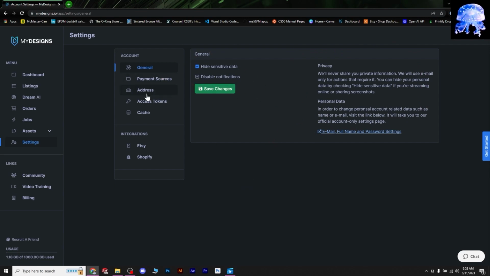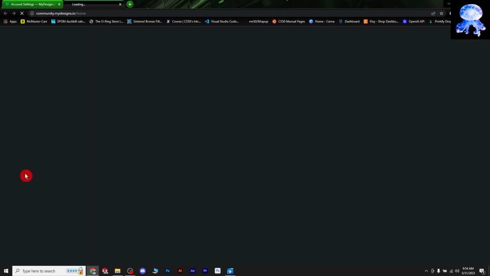You have to put in a return address. If somebody doesn't get their package for some reason, it will return to this address, whatever address you put in there. Access tokens we'll probably go into later. With the integrations, if you want to integrate an Etsy shop, you would click on Etsy and it will take you through the steps for linking your Etsy store through Mydesigns, and then everything works super smooth. The community page is pretty awesome.